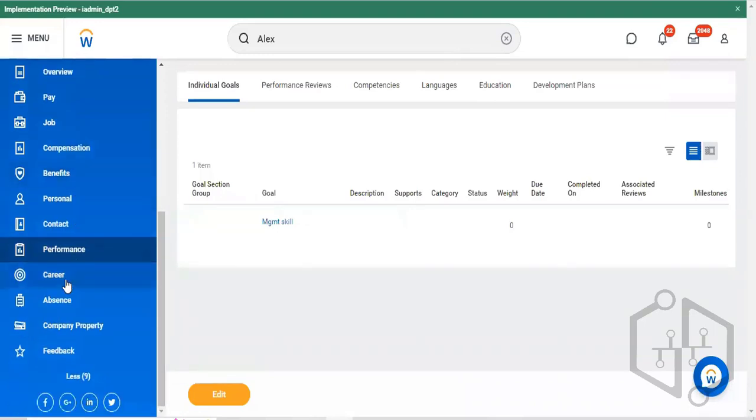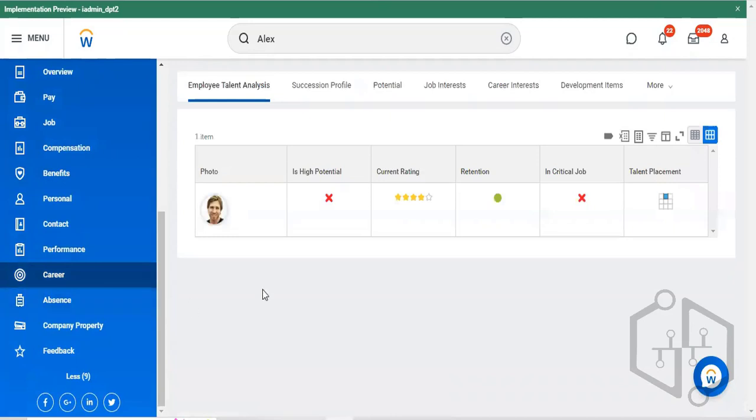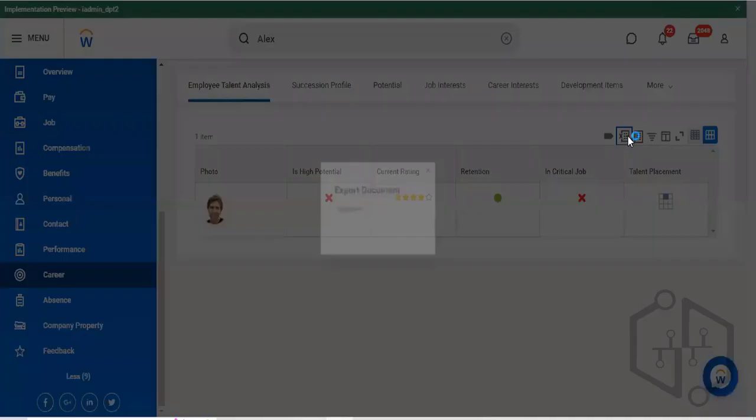Go to the career. You can see your career related performance in the current organization, employee talent analysis. Here we have given some symbolic details and information. The current rating of the employee out of 5 is 4, and retention is green color, which is in the safe zone, and talent placement will be decided by the operations, not by us as Workday consultants. If you want to export this file, you can export it, check the complete details from here, and download it.